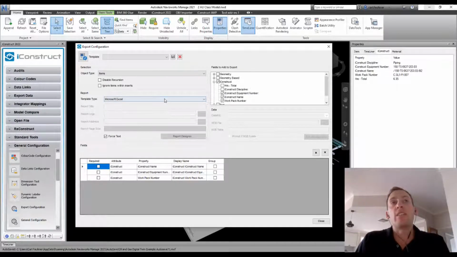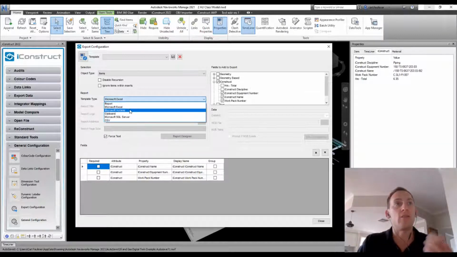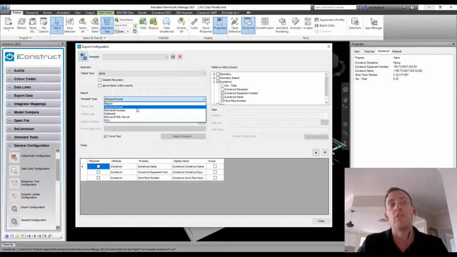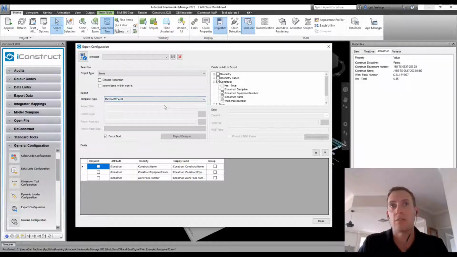I'm going to export that into Excel. However, you can see we can export that straight into SQL, into Access, or into CSV. So there are many options when it comes to the file type in which we're looking to export out. And as I mentioned, in this example we'll export out to an Excel spreadsheet.